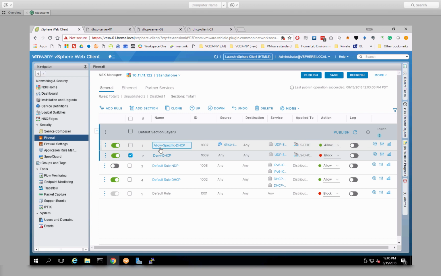That action is allow, and then underneath I have done a deny DHCP, where I basically do an any with the same UDP source 67 on the same logical switch, but I'm doing a block. So the rest of the DHCP servers are not allowed to reply back to the client. That's basically how it is. Now let's publish the rules.